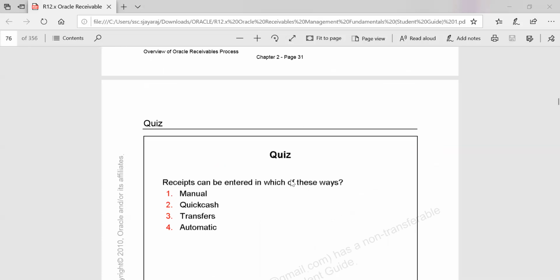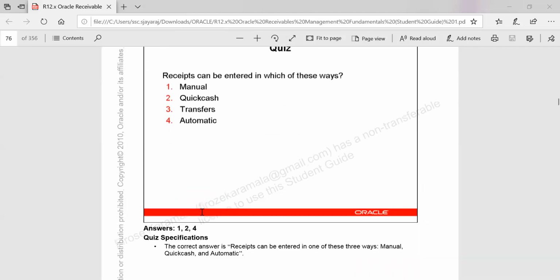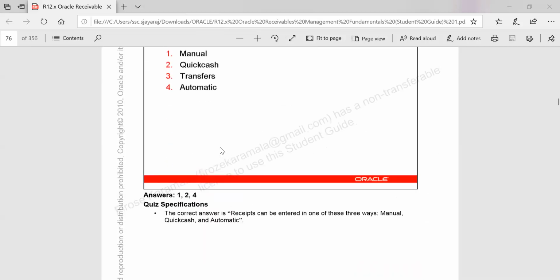Receipt can be entered in which of these ways? Manual, quick cash, transfer, automatic. Which are correct? Manual, quick cash and automatic. Transfers will be done in cash management, I think, in R12. Transfer means within banks. It will be done in cash management, not in receipts, okay?